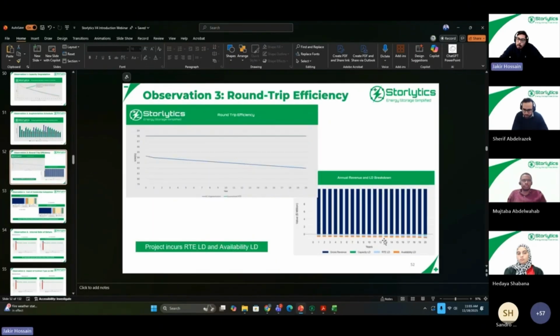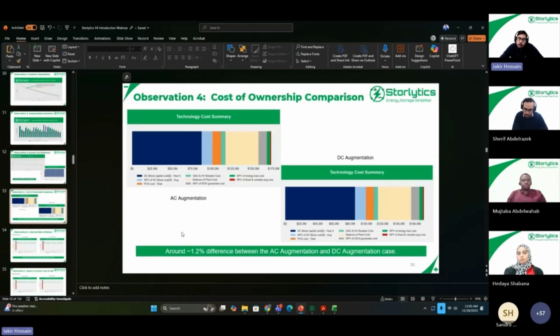We covered the RTE part in detail, so I'll skip that. That comes to our cost of ownership. We saw that compared to the AC, the DC augmentation was around 1.2% cheaper because you needed a similar amount of battery configuration. For this example, you needed a similar amount of DC battery to be added, but on the AC augmentation, you had extra inverter cost that was not there for the DC. So the DC came out to be more cost effective.